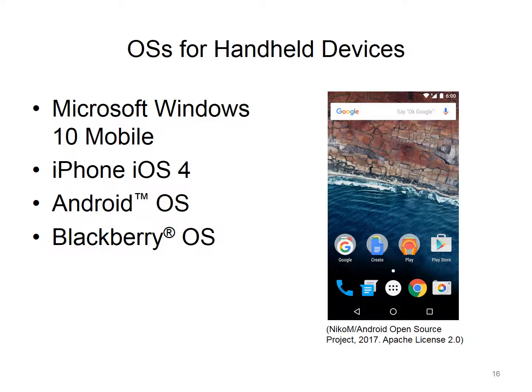Some examples include Microsoft Windows 10 Mobile OS for phones, iPhone iOS 9, based on Mac OS X, for iPhones, BlackBerry OS for BlackBerries, and the Android OS, which is based on Linux, for Android phones.